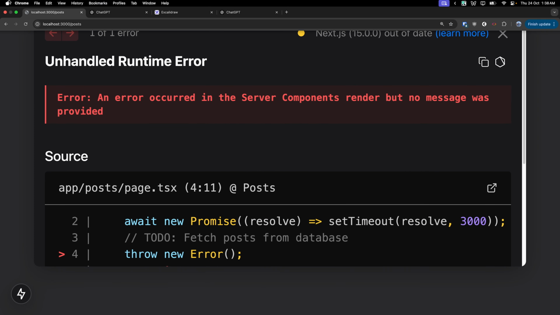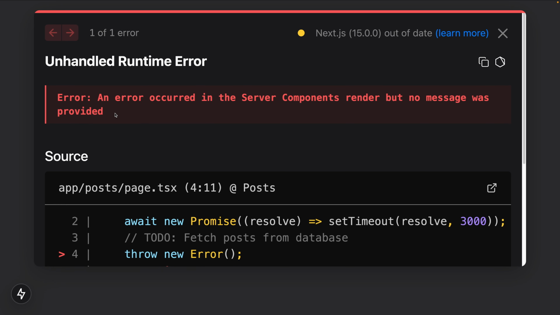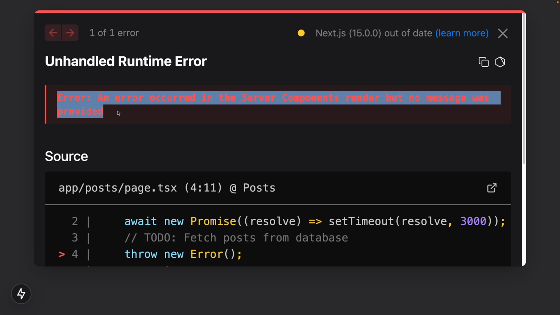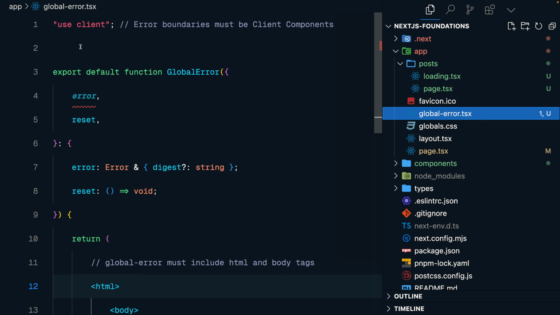So I'll come here, I'll refresh this page. So we are not actually seeing the content of that file. And the reason for that is because we are right now in the development mode. So when you are in the development mode, Next.js is going to show you this overlay to help you out, like where are things going wrong. But if this is something that happens in your production server, the user is going to see this UI.